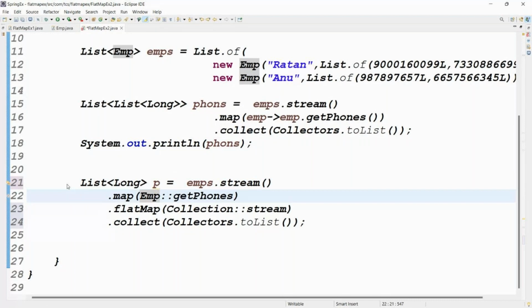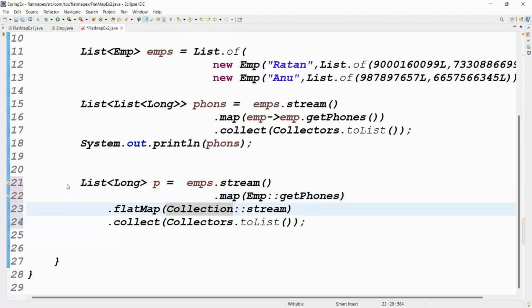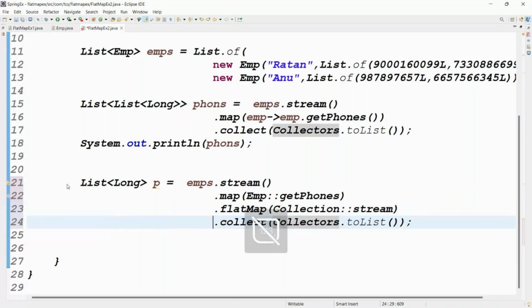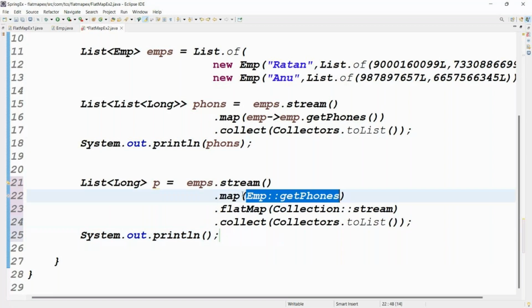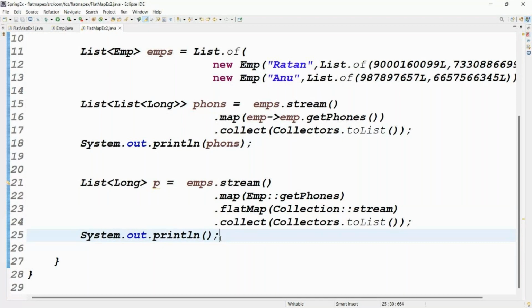See guys, this is how the requirements look in real time. They have a list of multiple employees' phone numbers. Multiple employees' phone numbers means a list of lists will come. But we want a single list. Then we have to go for what? Flat. First of all, you should think how to get all the numbers: map, get phones. How to convert all the sub numbers into a single list? Flat map, right? Flat map.